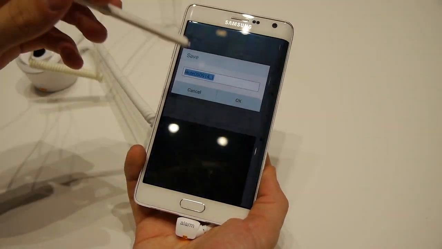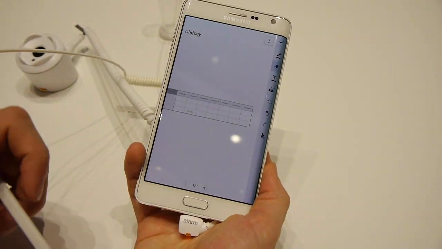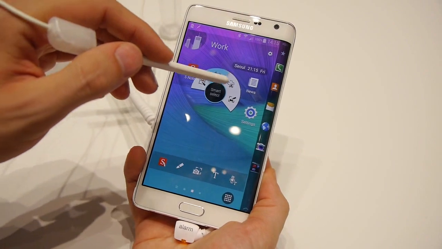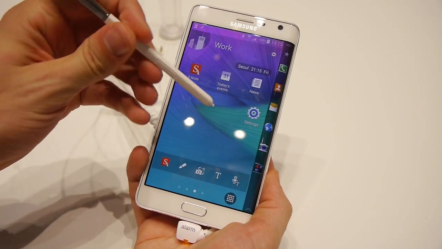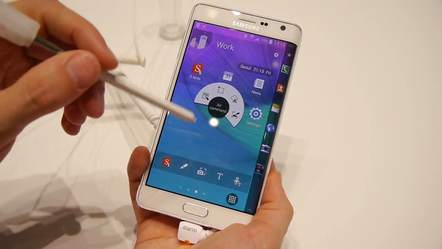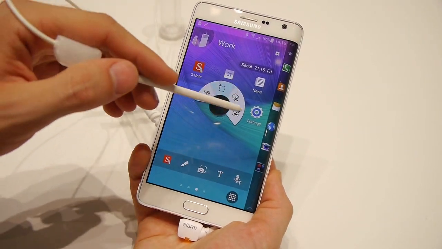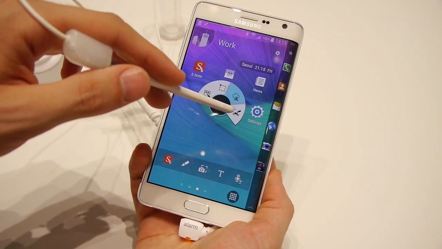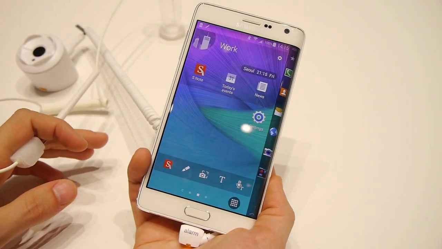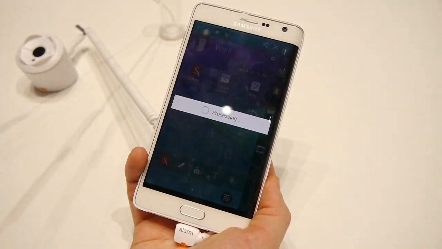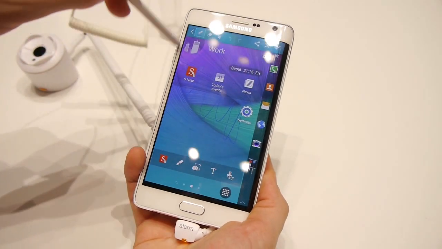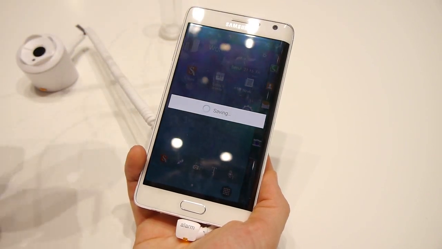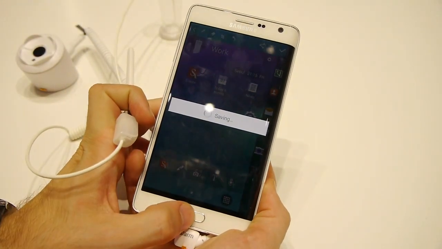Okay guys, and one last thing with the S Pen, you do have your air gestures here, air commands like this. You just push the button, swipe over the screen, and you get access to it. Once you get the hang of it, it probably becomes pretty useful. For example, you can take a quick screenshot of what you have on your screen, and then you can annotate it, and then save it, share it, whatever you wish to do with it.